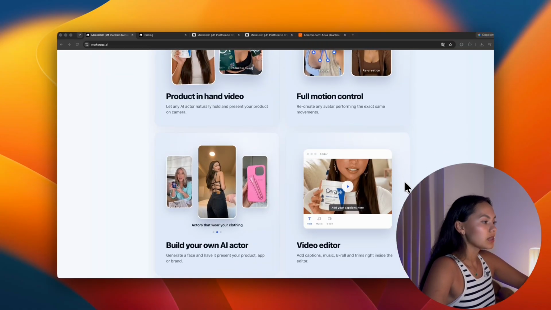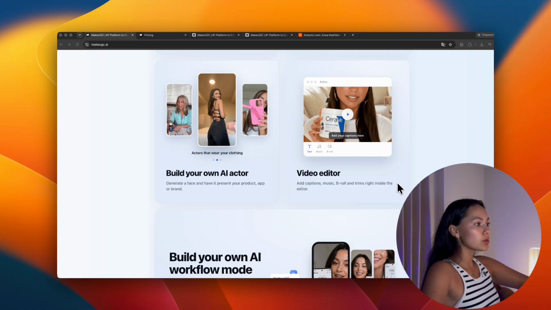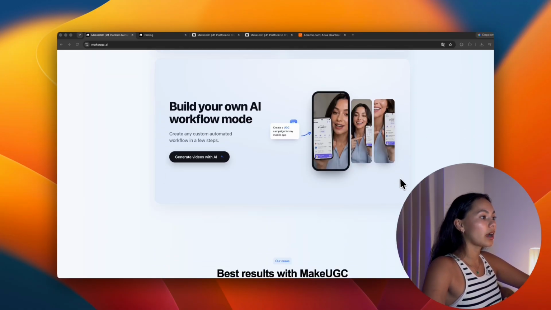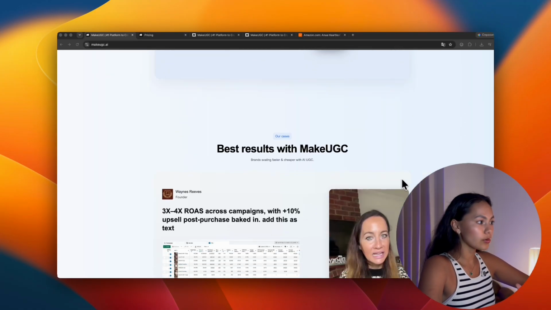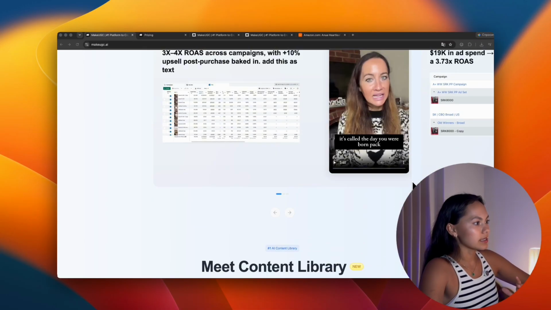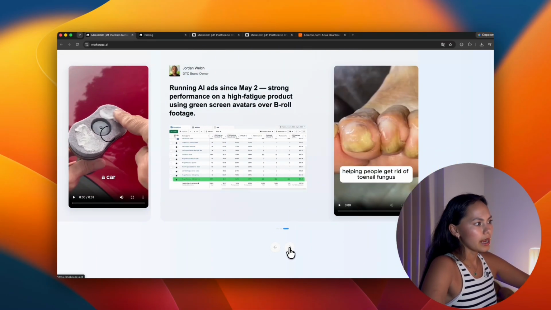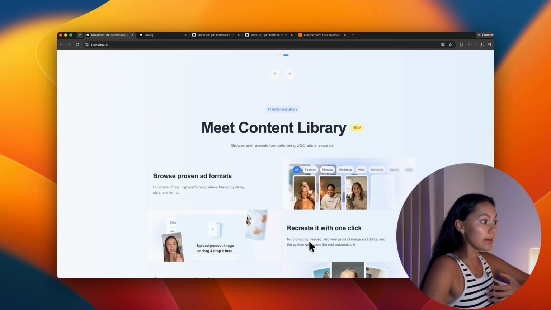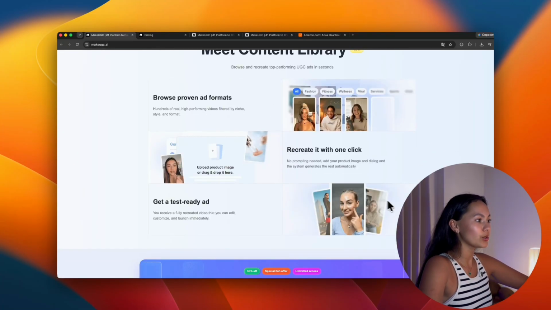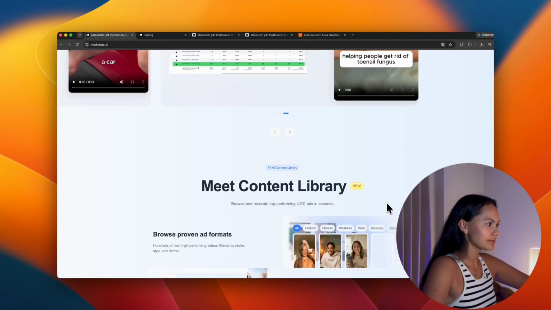It's a platform that claims you can create a full UGC video with a realistic AI avatar in literally a couple of minutes. You write a script, pick an avatar, and you get a ready-to-run ad. I was skeptical, seriously, but let's see what actually happened.